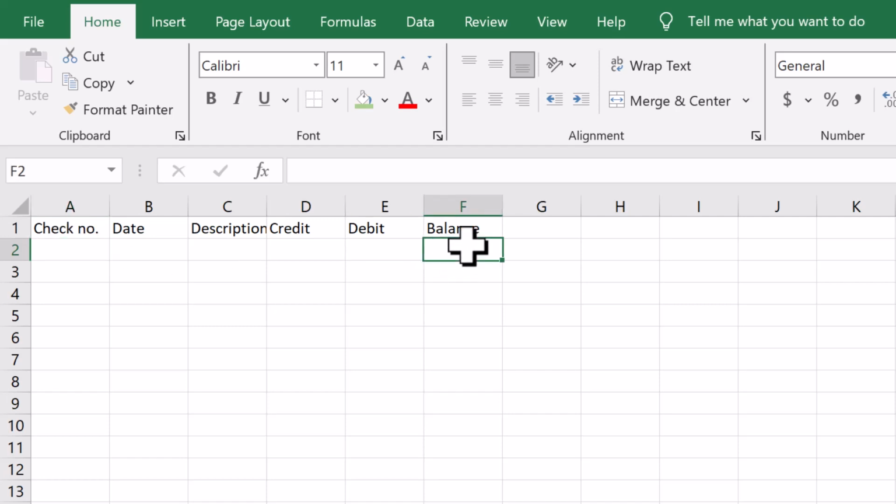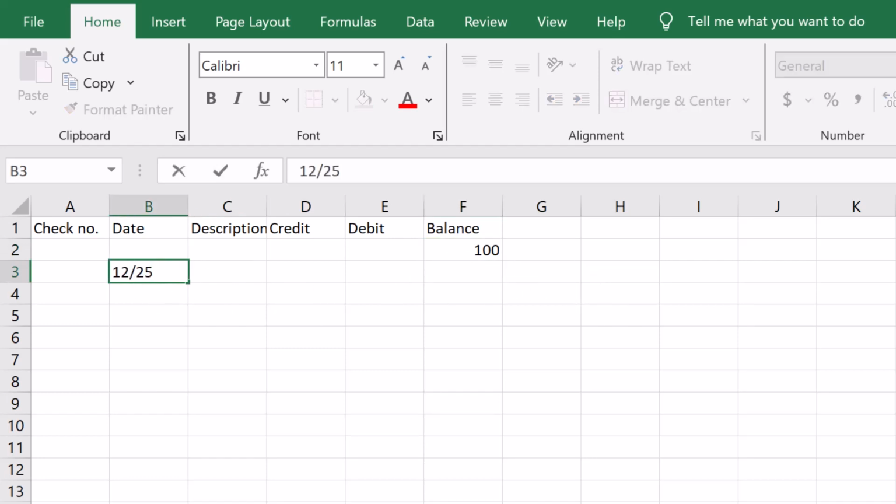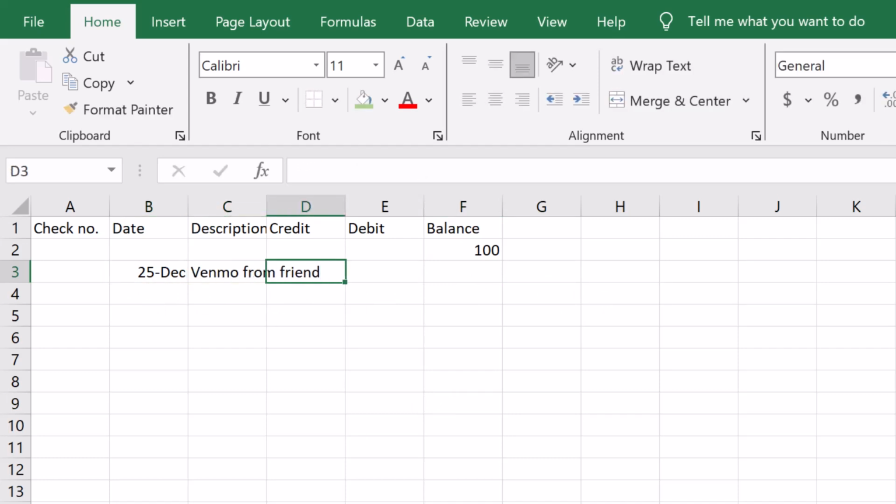Let's start with $100. Let's say that on Christmas Day, a friend sent you $500 via Venmo. Let's enter that. Date is 12/25. Description, type Venmo from friend. Now the $500 is money to you, so it will be a deposit or a credit. Let's enter 500 under credit.